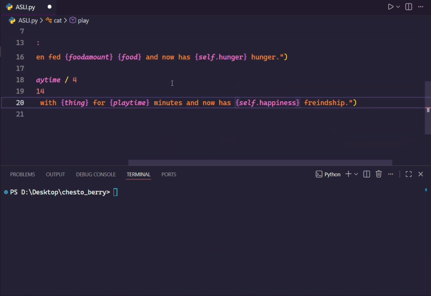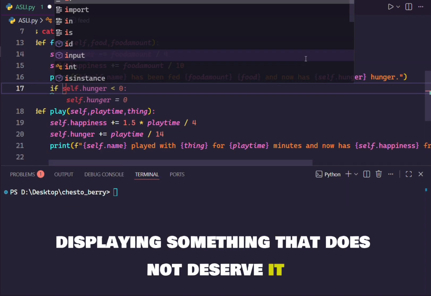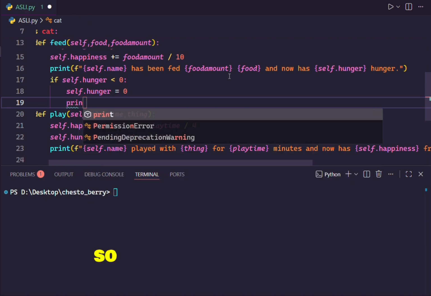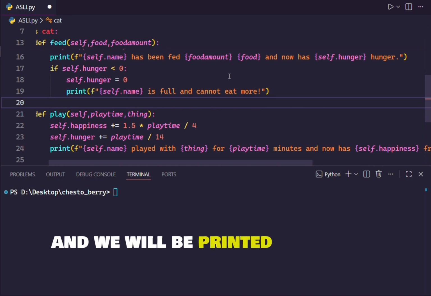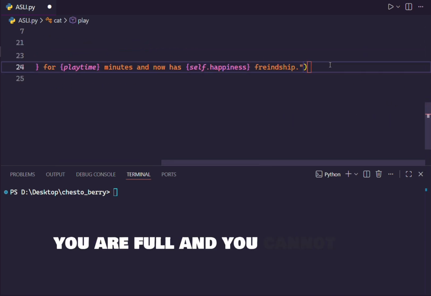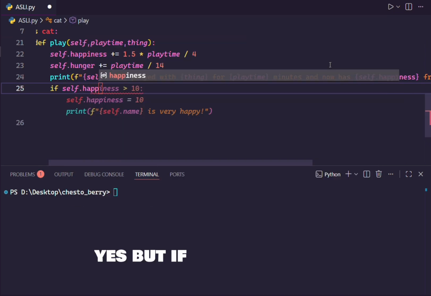Like I am displaying. And let's also add something. If hunger is less than 0, so hunger would be 0, and we will print that you are full and you cannot eat more.